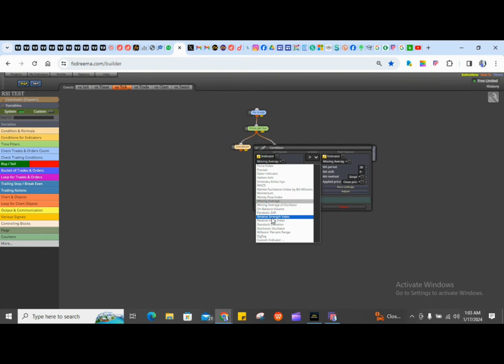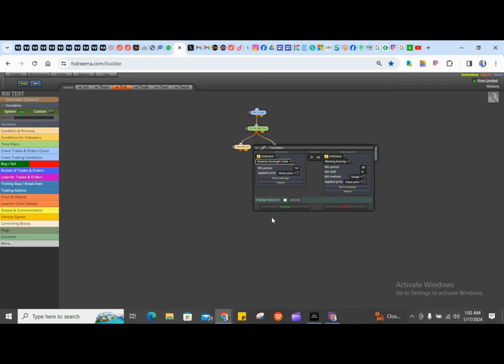This is it here. Relative strength index, you tap it. All right. So we all know that the RSI setting's period is 14. It comes default. This is applied to close, it comes default. So you're not changing anything.